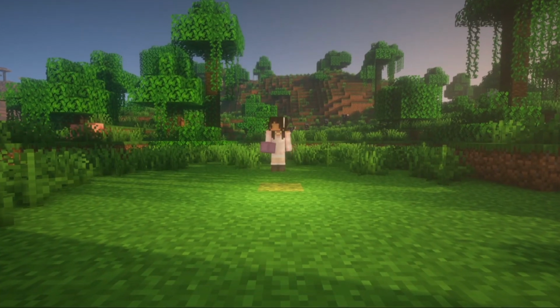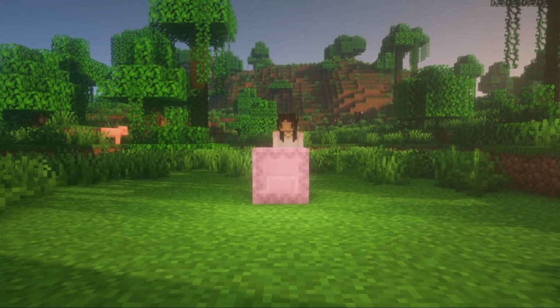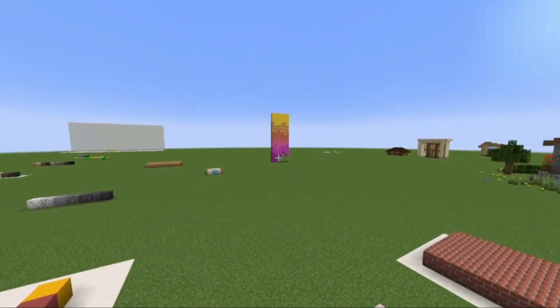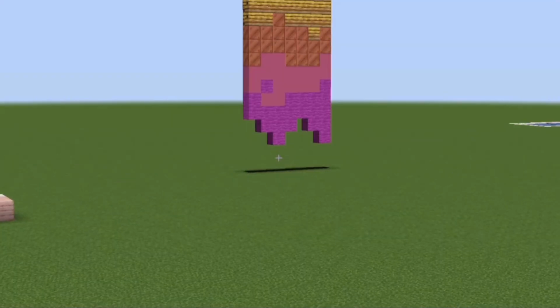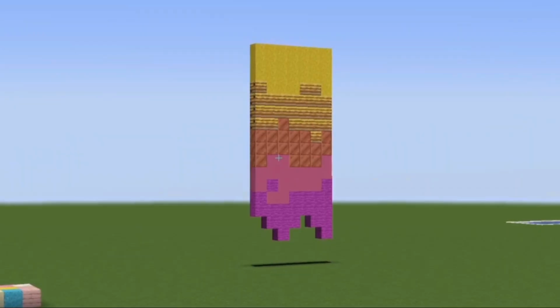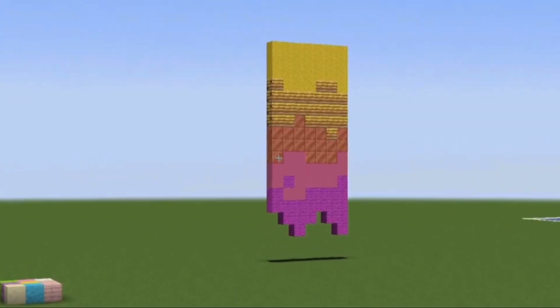Oh, and do not under any circumstances use shulker boxes in your gradients. Why? There it is, and boom, it's gone. You see that? Okay, there it is. It's back again. Oh, boom, it's gone. Don't use shulker boxes. Please, do me a favor and don't use shulker boxes.